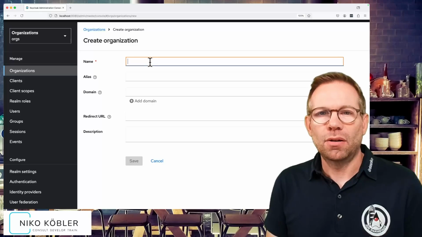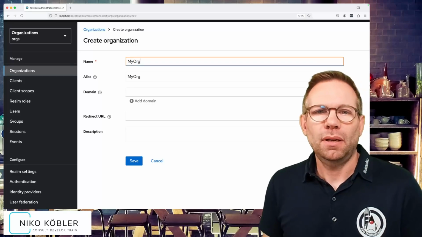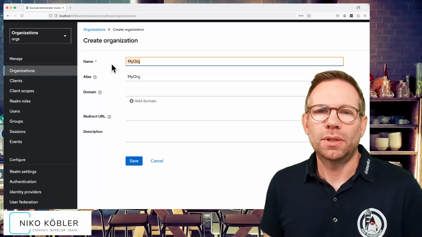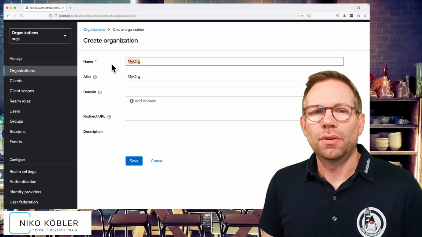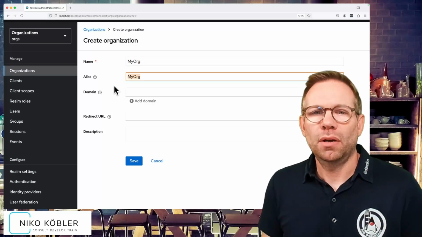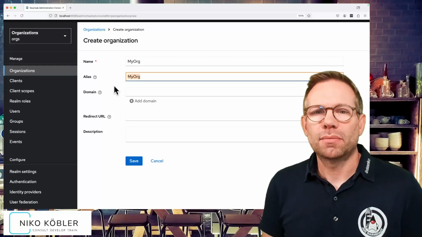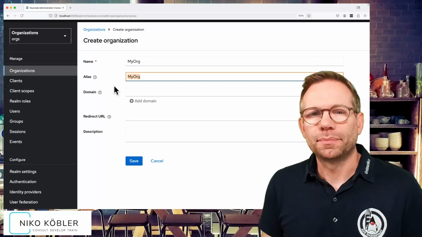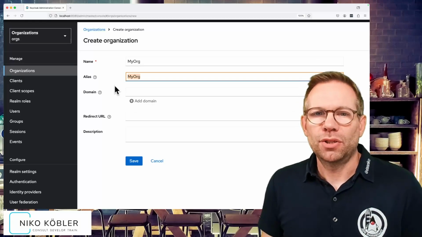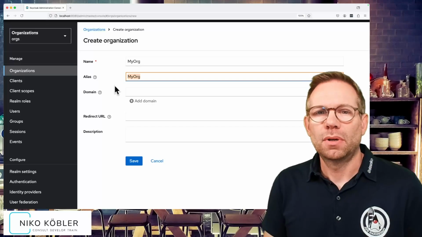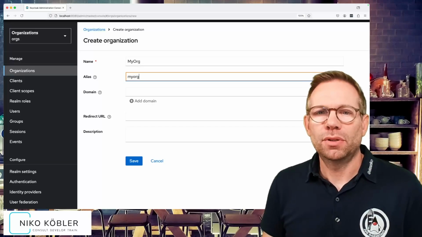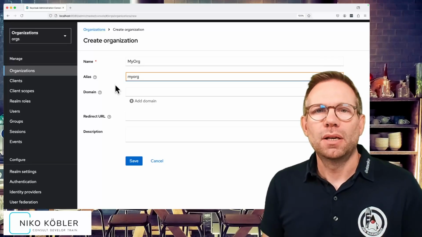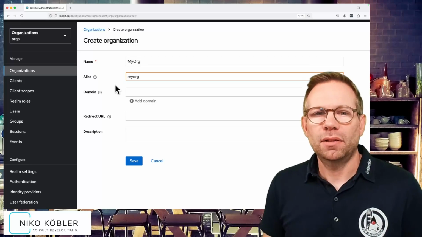For example, let's call it my org. That's the display name, what is shown to the users. And we also have an alias. It's a technical identifier for this organization. Just keep it lowercase, so that we can distinguish between the name and alias if needed.